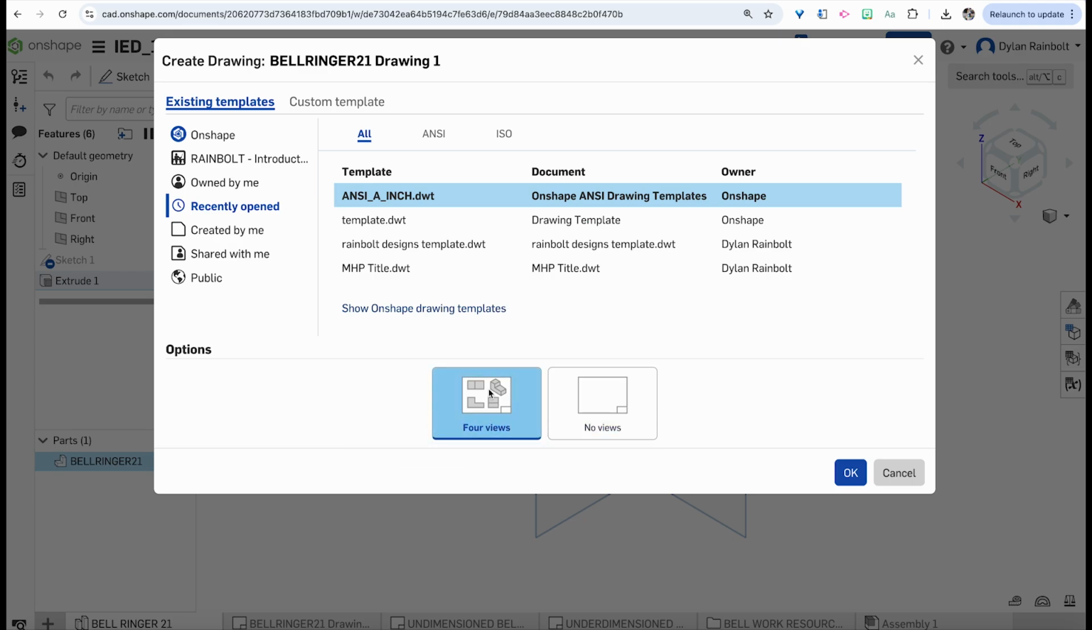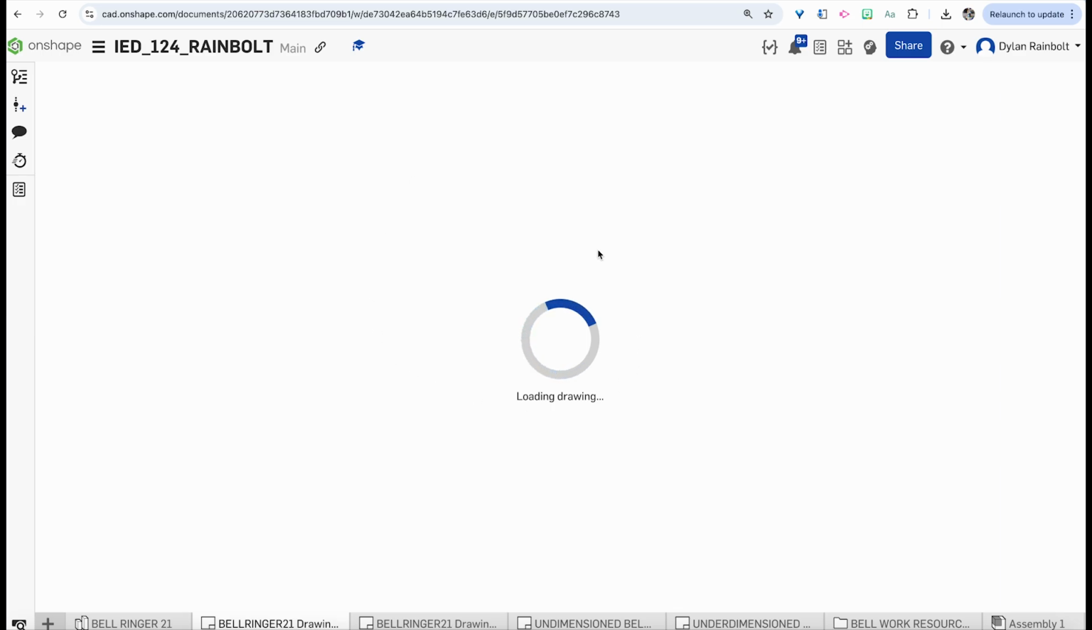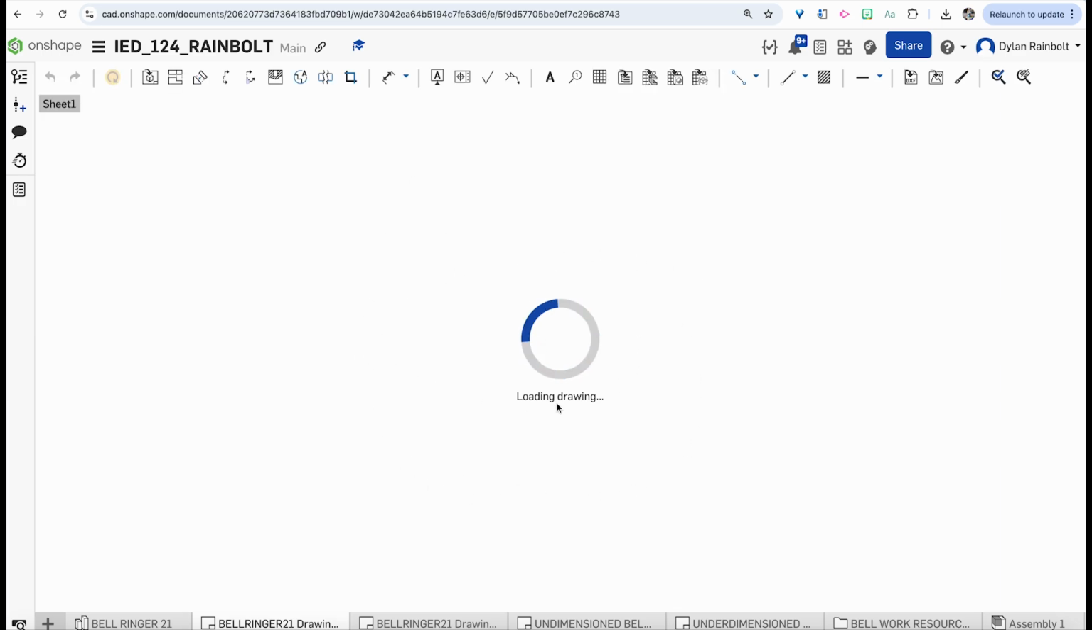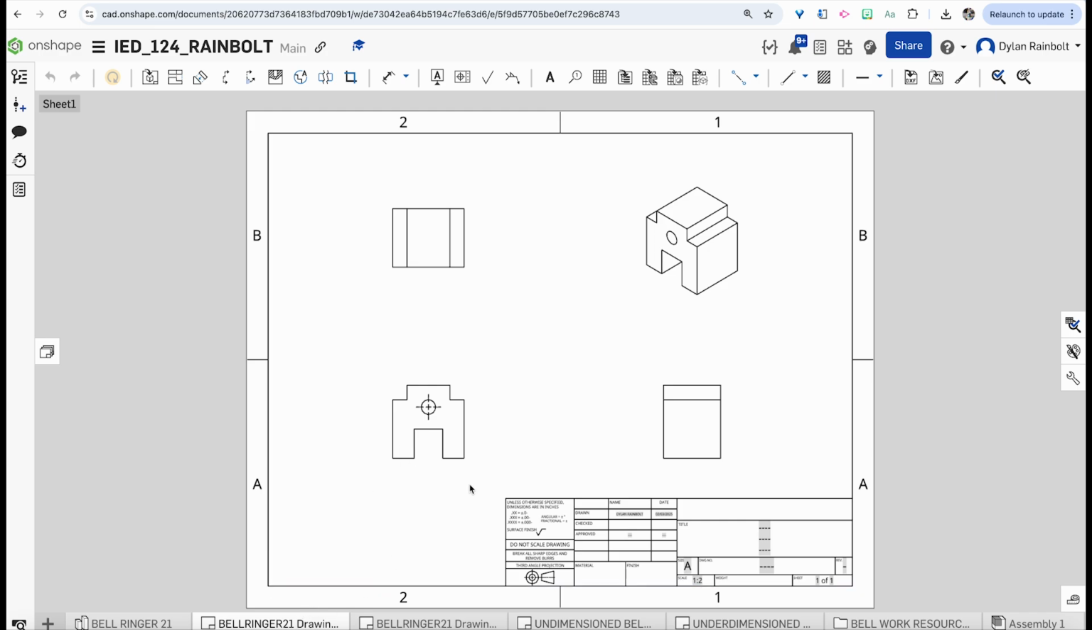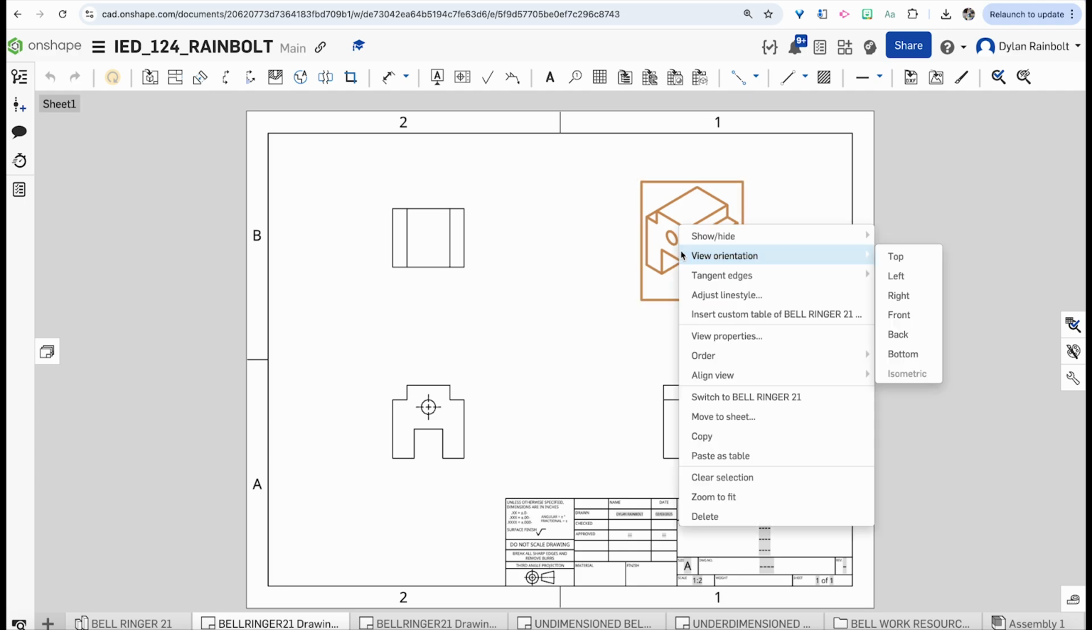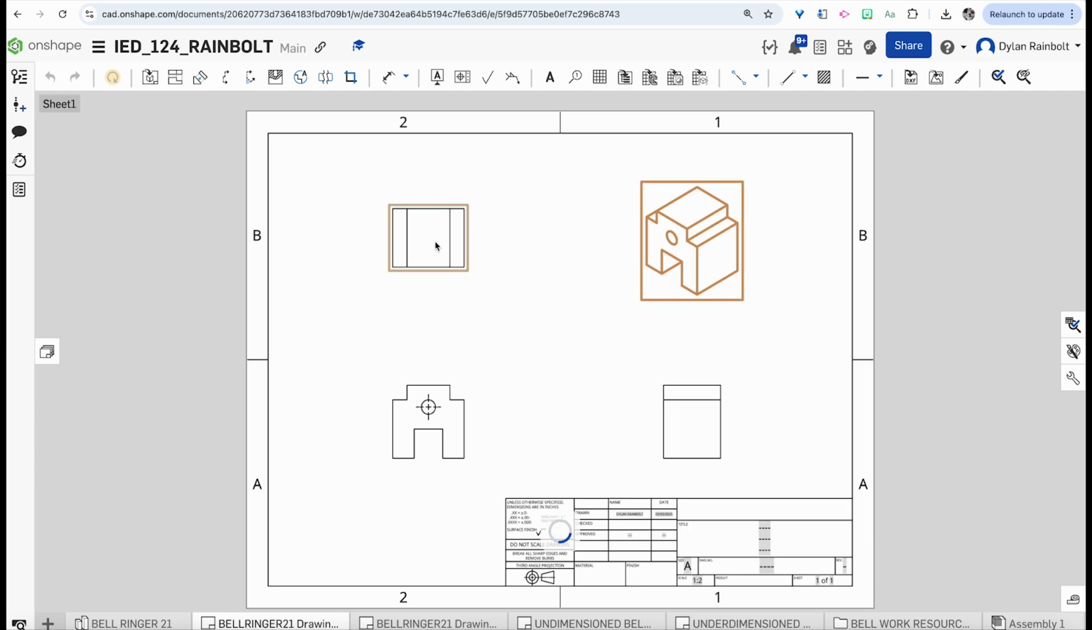You'll want to click 4 views. What we're going to do later on in the semester is create a custom title block, but this is going to bring up one of the already made title blocks for us. Basically in this drawing area, this is where we can create our multi-view drawings and fully dimension them out. Just from the start, we want to left click on this part and then right click, and then click show shaded view.